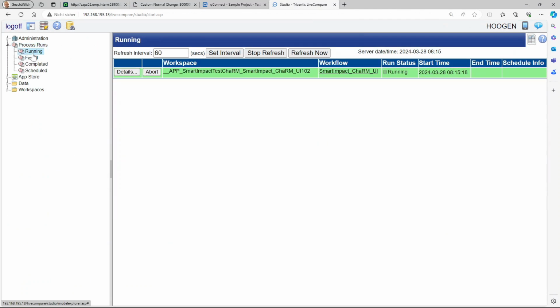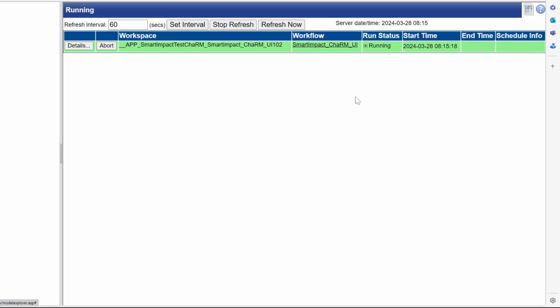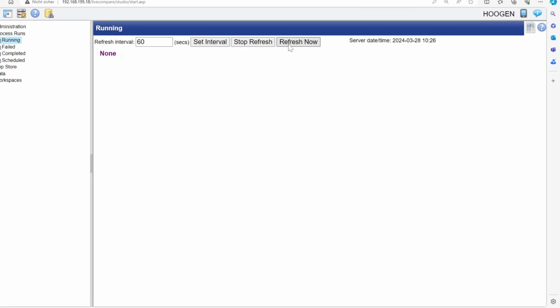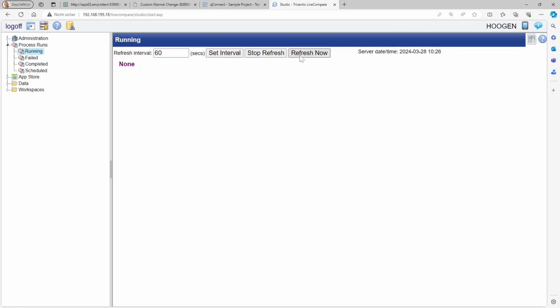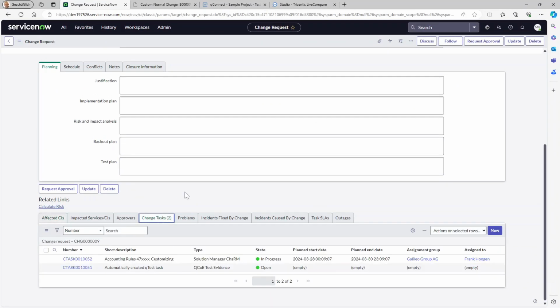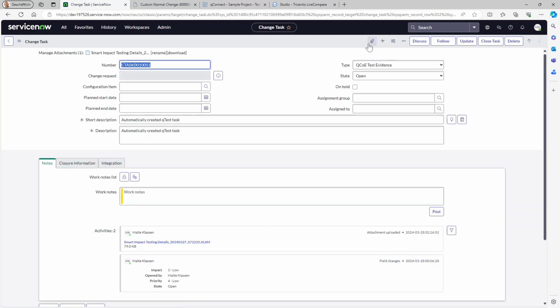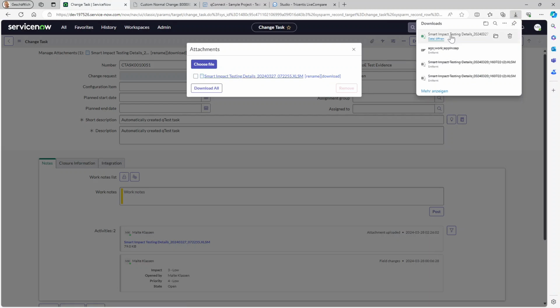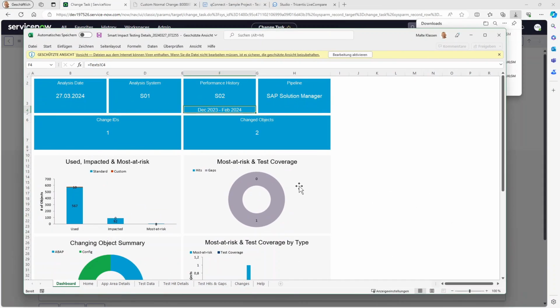Moving across to LiveCompare Studio, we filter the active process runs, and after a while, we see that the Smart Impact Analysis is finished. Now, the results are automatically copied by Conigma Connect to ServiceNow. Alternatively, a copy to qTest is possible. By clicking this change task and clicking the attachment icon here, we see the Smart Impact testing details were attached automatically by Conigma Connect, and it looks like this.